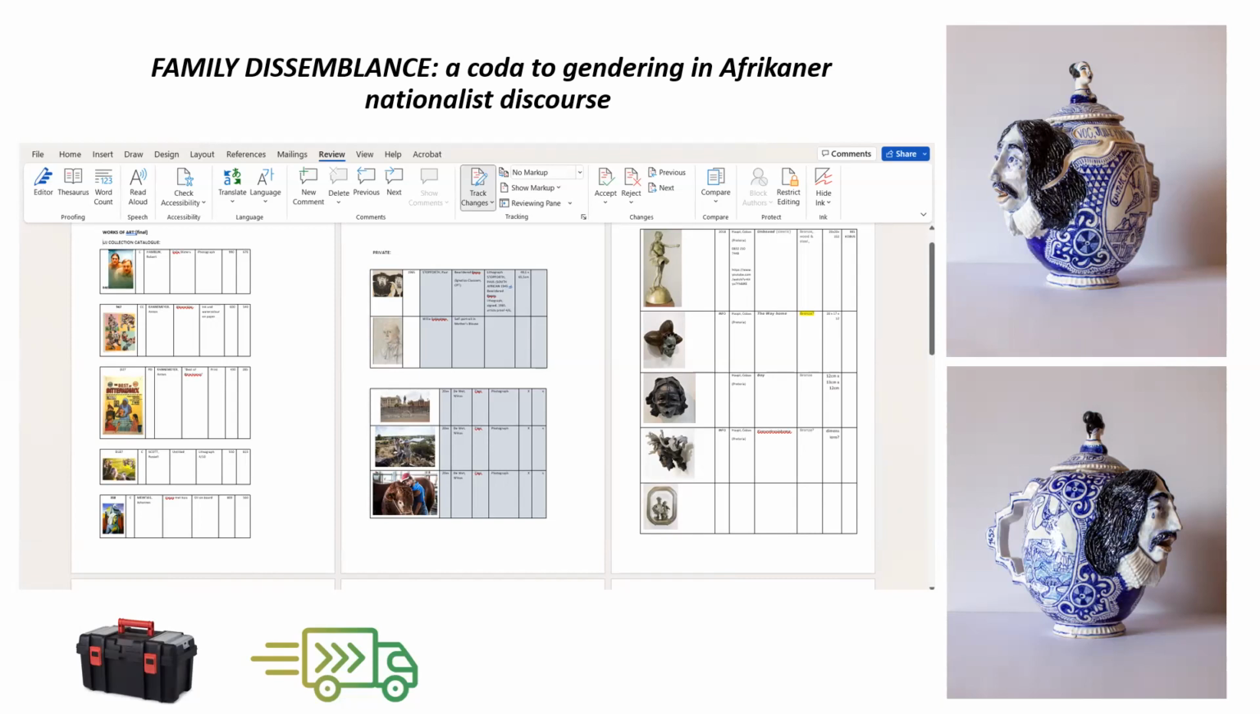She makes plates, and in this case, a teapot with Jan van Riebeck's head on it. So I had selected works, assuming that, or thinking that I would be able to install this in a real space. So I really did not plan an exhibition for a virtual space.